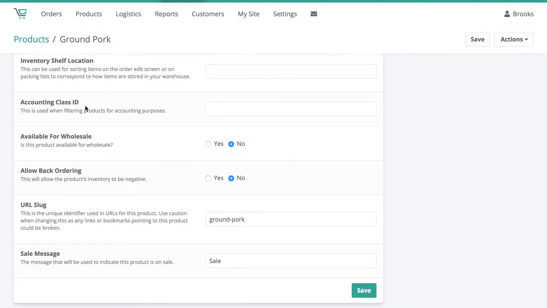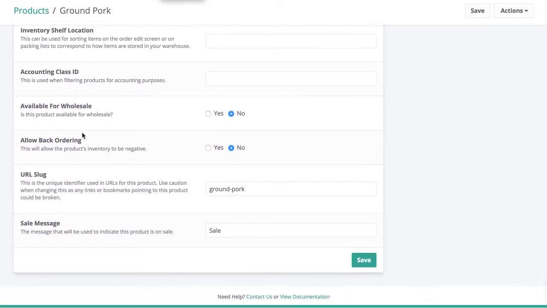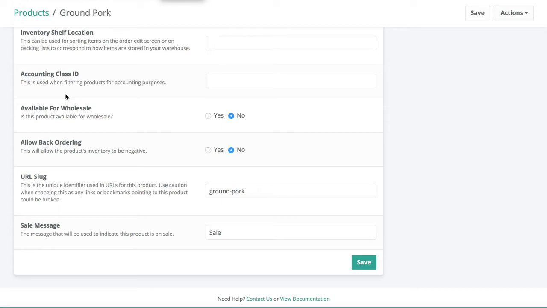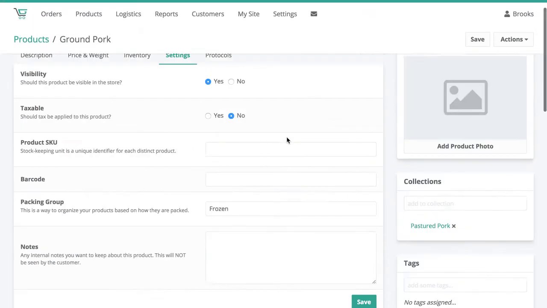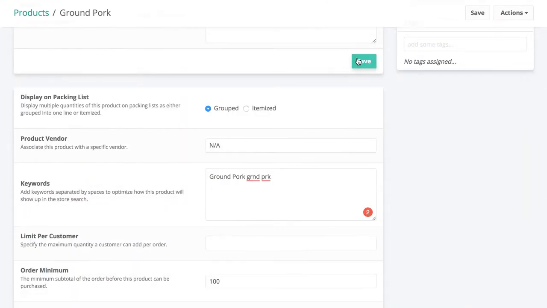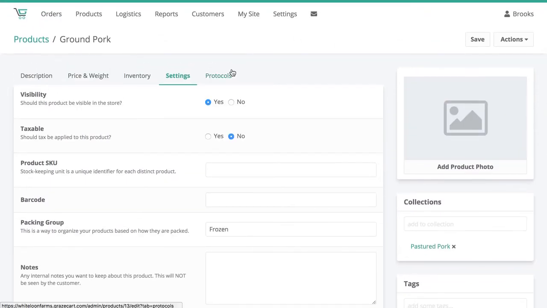And again, the rest of these fields are pretty fine details, and there's documentation on most of them, so you can research a little further. Once we've made our changes, again, you always want to make sure you click save.